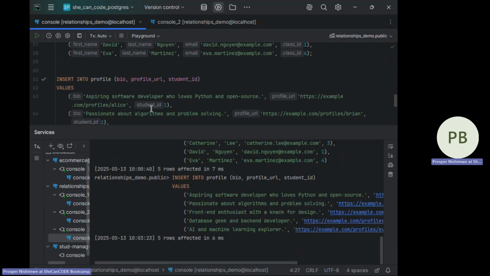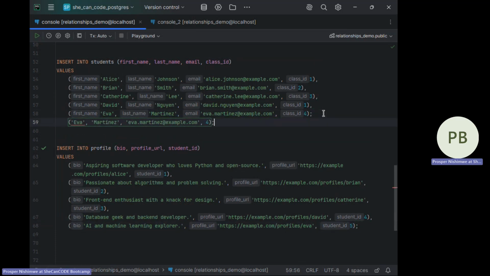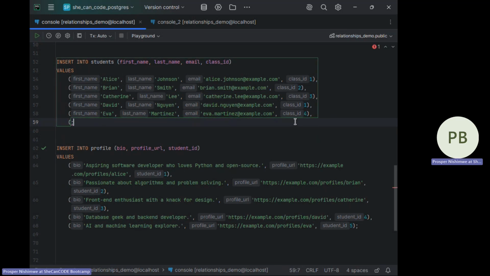Okay, now let's assume we want to add a student who will have no profile. Let's create another student. We duplicate this and change the names. Okay, and then run all of it.